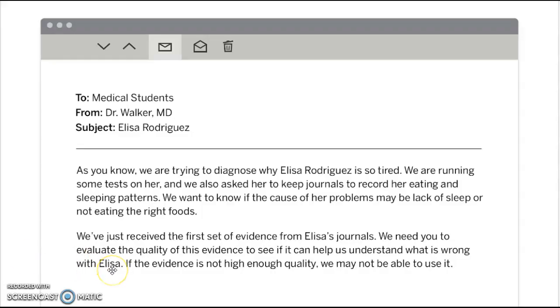In activity 4, we have a letter that's come to the medical students from the doctor. As you know, we're trying to diagnose why Elisa Rodriguez is so tired. We are running some tests on her, and we also asked her to keep journals to record her eating and sleeping patterns. We want to know if the cause of her problems may be lack of sleep or that she's not eating the right foods, which I think you probably mentioned before.